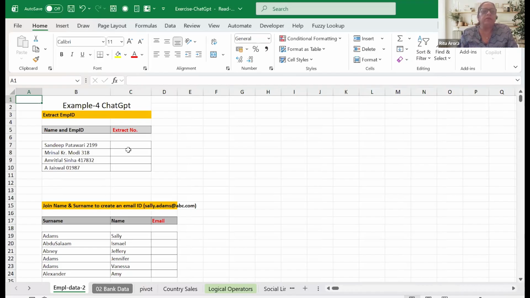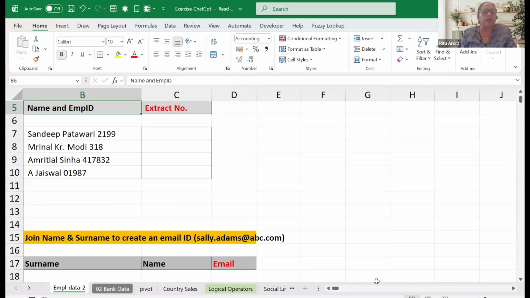I have here data with name and employee ID, and I want to extract the employee ID in column C. Any idea how I can do this? The RIGHT formula won't work because the number of characters is not fixed. Text to columns also will not work, because the ID is at a different position.